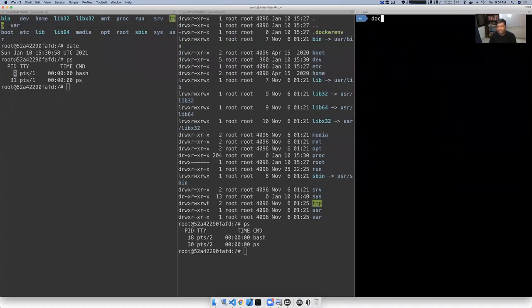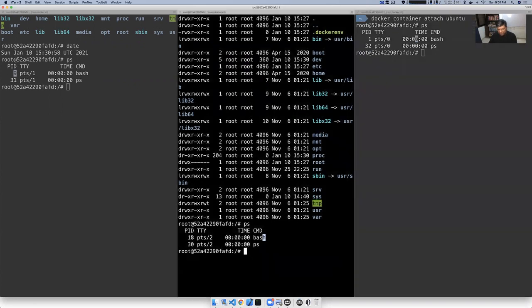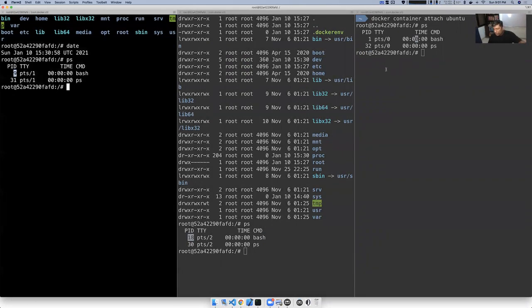See this. I'm going to say docker container attach ubuntu, and watch what happens. I'm going to attach to the main process. So if I say ps, it has to be one. So this bash is one. This is the main process. This bash is 18. This bash is 9. Separate processes. Watch what happens now.